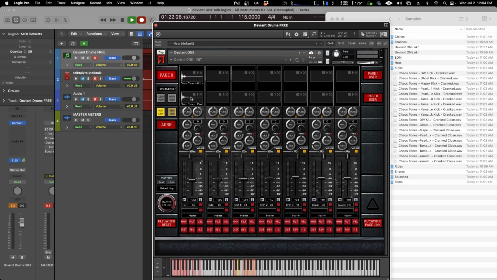So I can take these two samples, I can balance them out, I can tilt them, I can saturate them, I can have fun with the size, and you know what? I'll do a little bit of that right now. So.